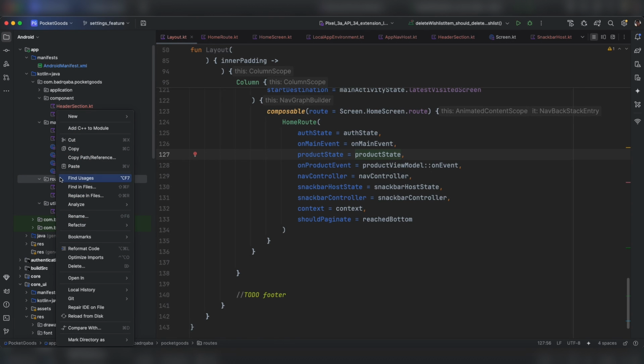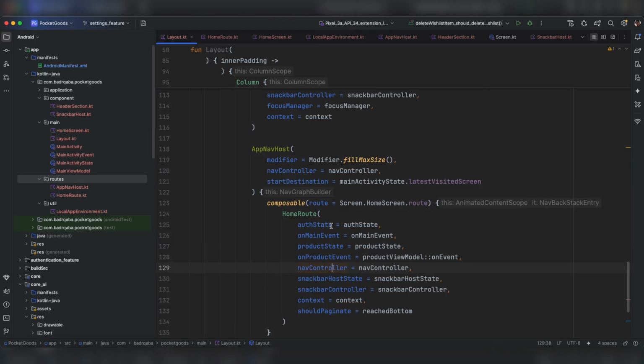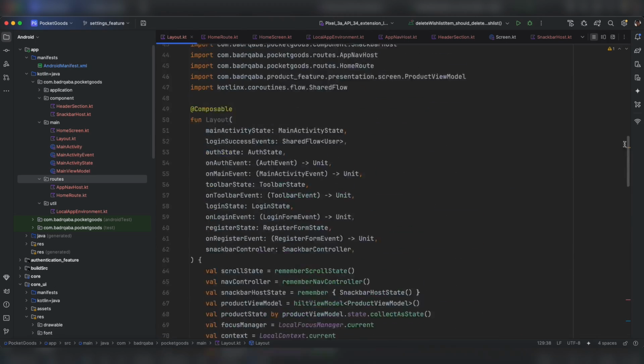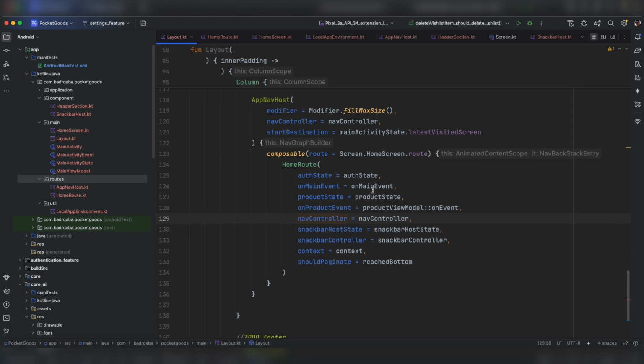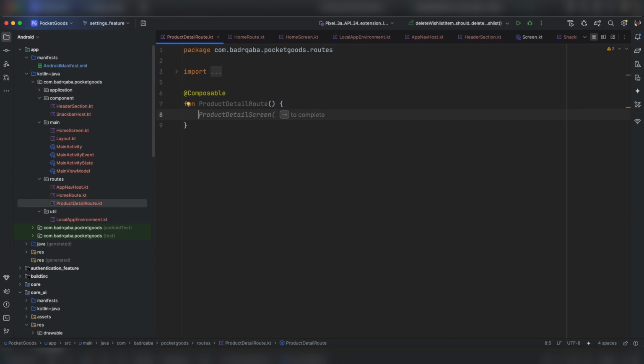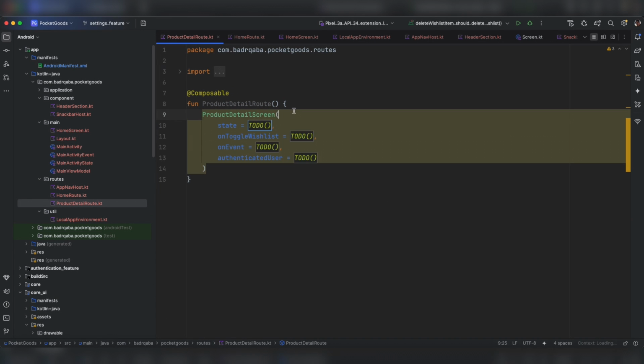If you want, you can just do everything here, but once you do that, it's going to be so hard to maintain this particular layout. All right? I prefer to do it in small chunks if you want to maintain each composable on its own. Let's create here the route for a product detail screen. Let's use the product detail screen. We need to provide the state.